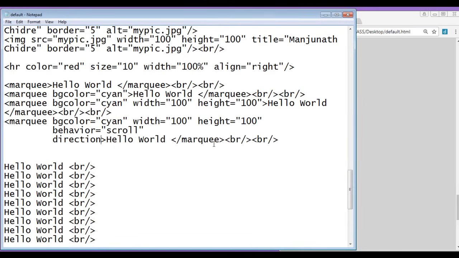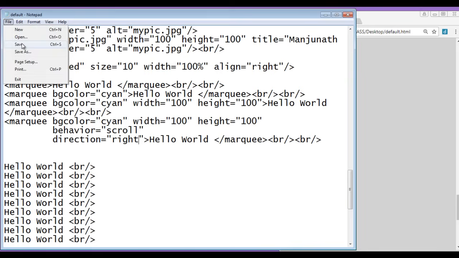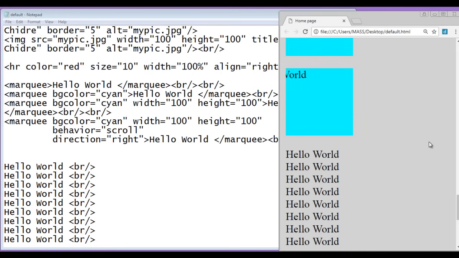Next we have another attribute called direction. You can take help of direction to decide in which direction the scroll, slide or alternate behavior should work. By default it is left. If I say right, file, save, go to browser and refresh, the scrolling is happening towards right. You can see it is going to the right, again comes from the left hand side, goes to the right.